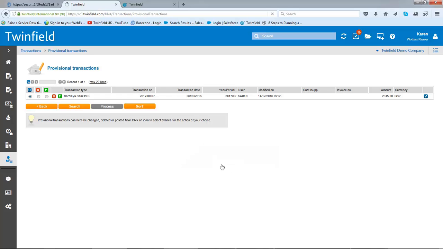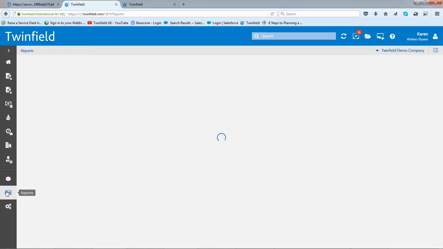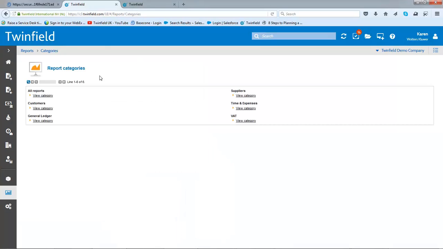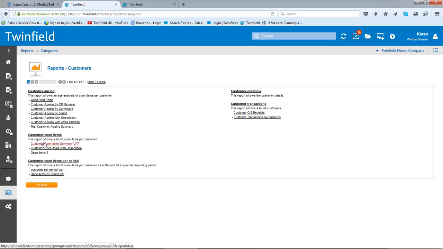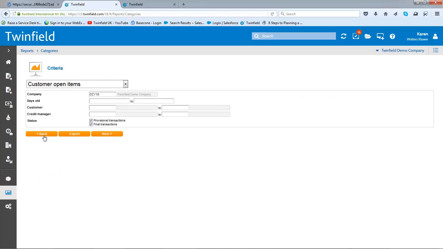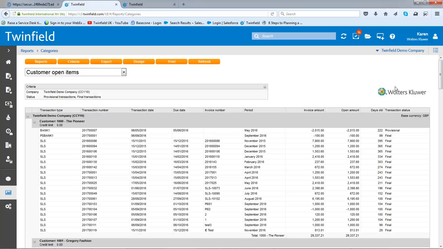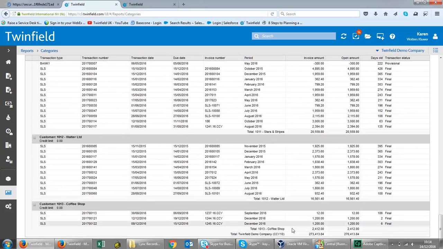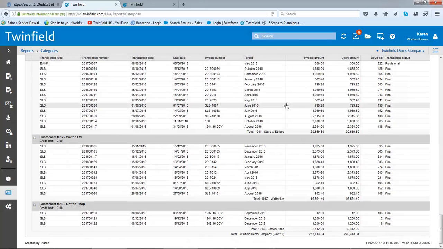Okay, so let's have a look at some of our reports. So under our reports area, we can look at our customer and our supplier reports by just going into this section here, and I can click on customers. I've got an open items area which will give me a list of all of my open items, and if I just click next, it will return my open items for all of my customers. It will give me a breakdown per customer, and also down the bottom give me my control totals, and I get the same type of report for my purchases there as well.